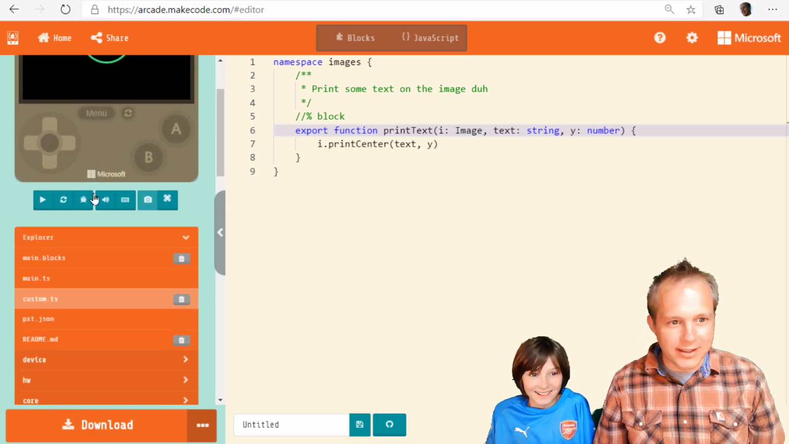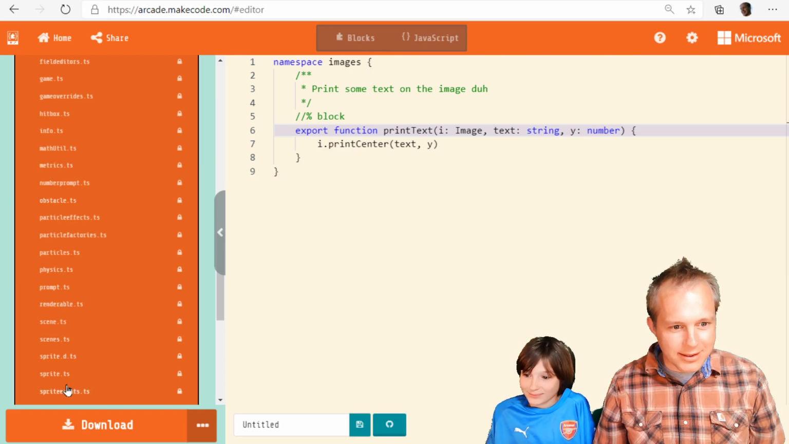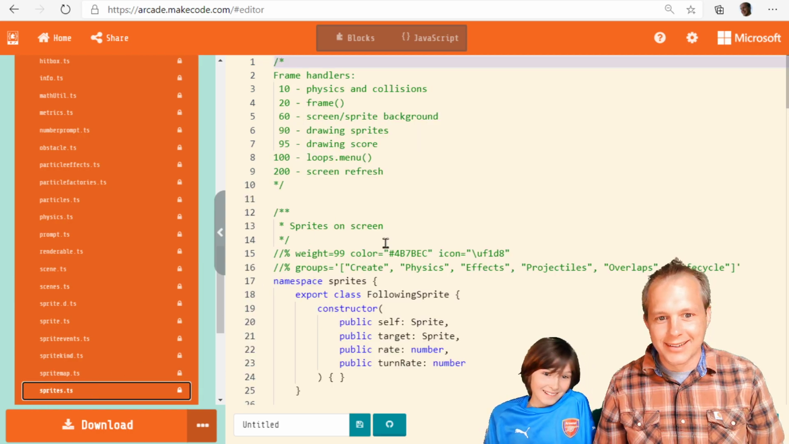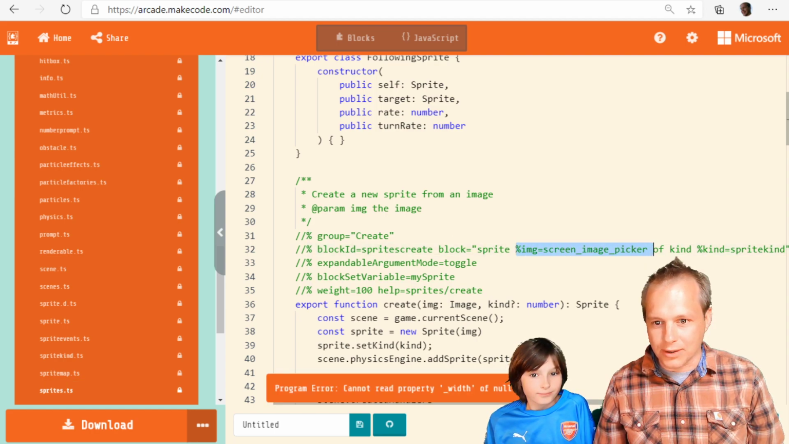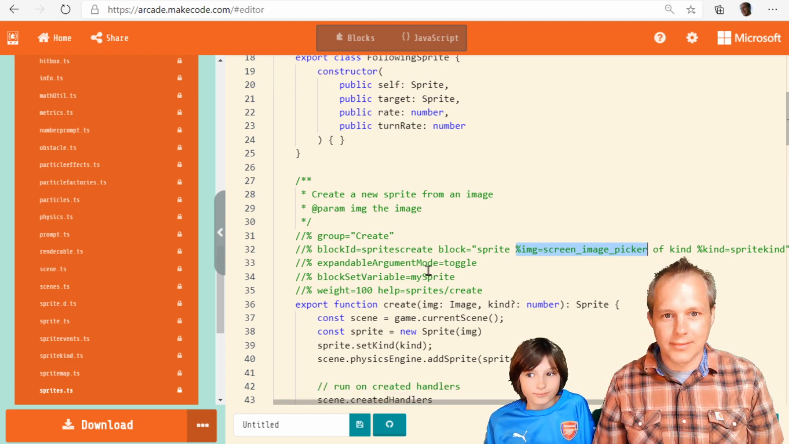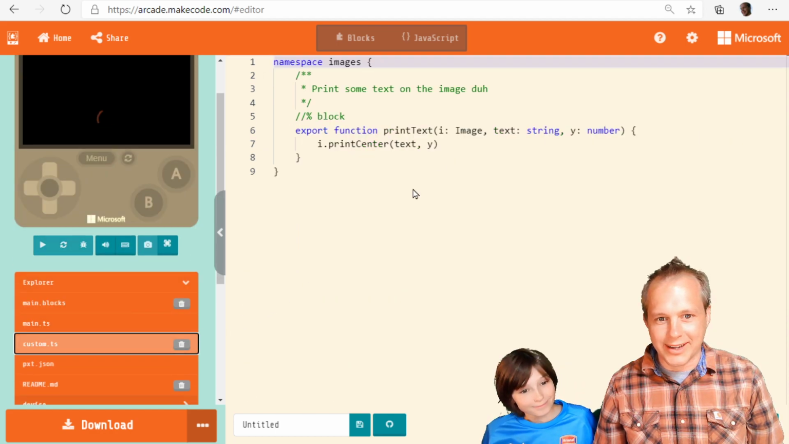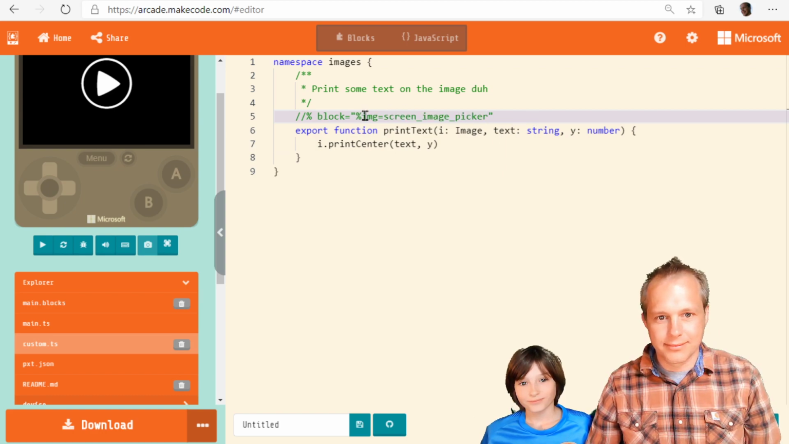So here, if you look into the Explorer, you see all the code that we use, and I think it's in Sprite Create. Create Sprite block. Oh, that's what we have to use. Screen image picker. Okay, that sounds great. I don't know exactly what this does, but I'm going to do that. And this, actually, I'm going to do something. Block.